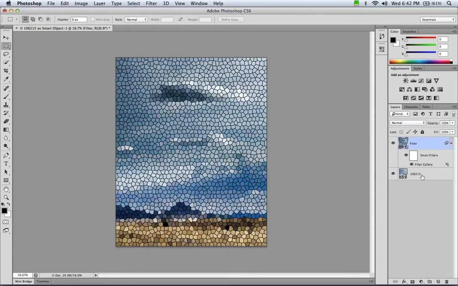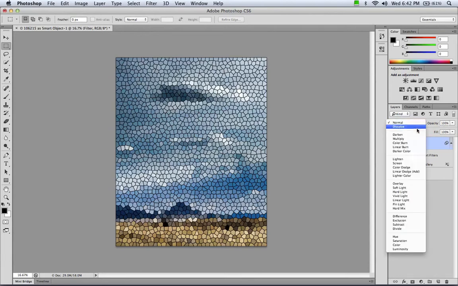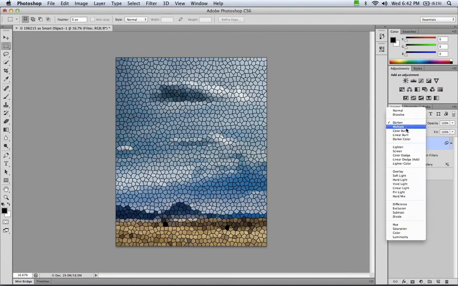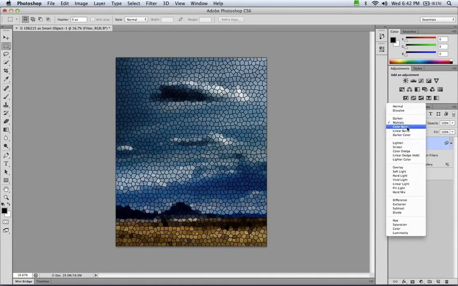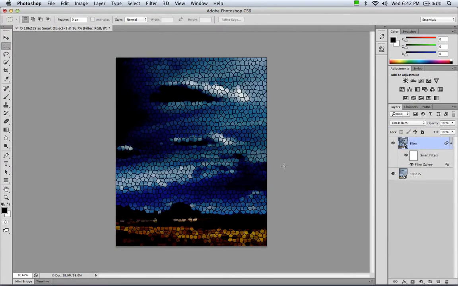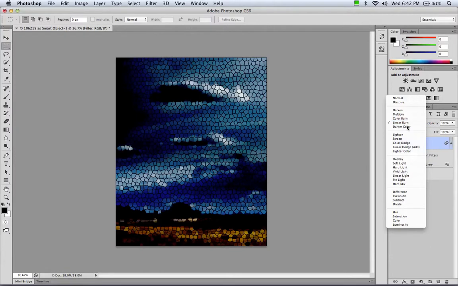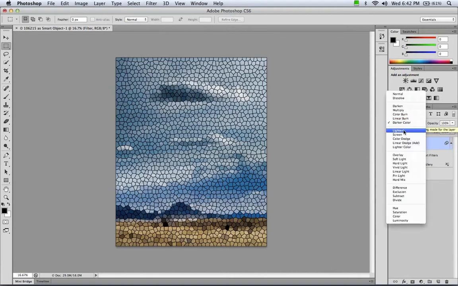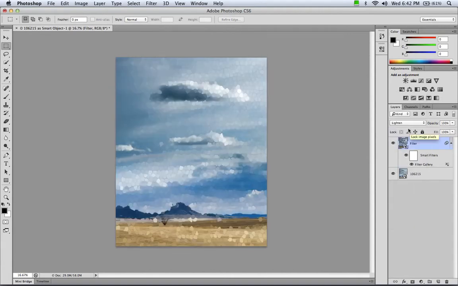Now the filter is being applied to this top layer, and it's showing at 100% opacity, so the bottom layer is not visible at all. Now if I start changing my blend modes, the bottom layer starts to show through. And depending on which blend mode, it may show through more or less. And we're still getting the different tone and color blending because the two layers are still fairly similar, particularly in tonality and color, not necessarily in detail. But occasionally we get some interesting effects.